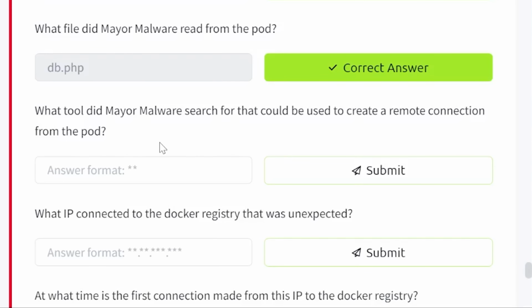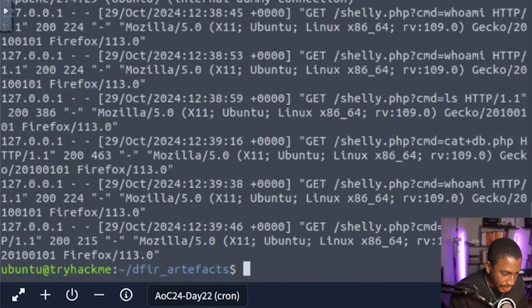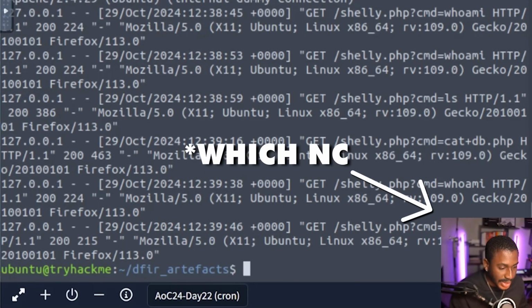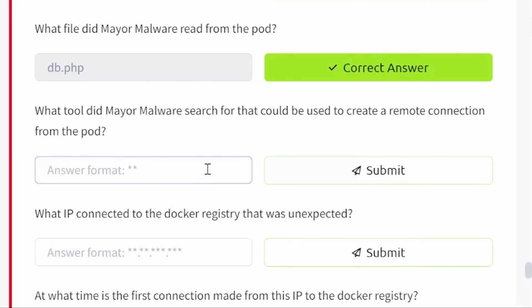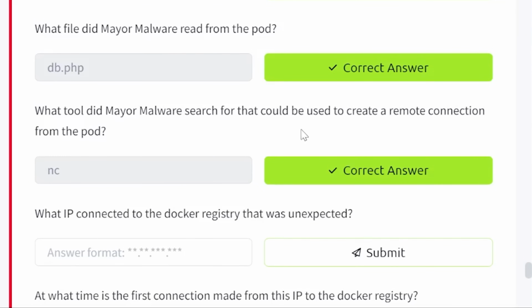All right, and then what tool did Mayor malware search for that could be used to create a remote connection from the pod? We can find that right here, I believe. So, which nc? They're trying to find nc, which is like netcat, a utility for making remote or network connections from inside a Linux instance, which could be a container or a pod, whatever the case may be. So it's going to be netcat, which is shortened to nc here. All right, and we're good for the first 3 questions.